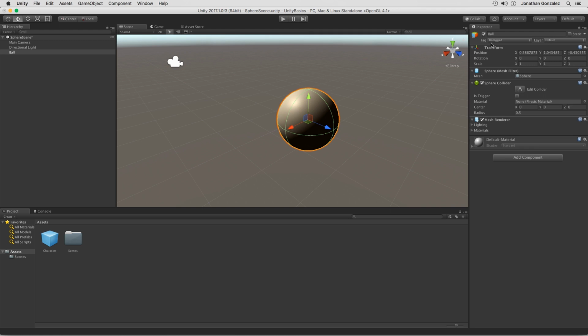Now down below that, we have our tags. Tags are going to allow us to specify a game object based off a tag. So if we're looking for a specific game object within our scene, we can look for it based off a tag. So let's say this is our player.